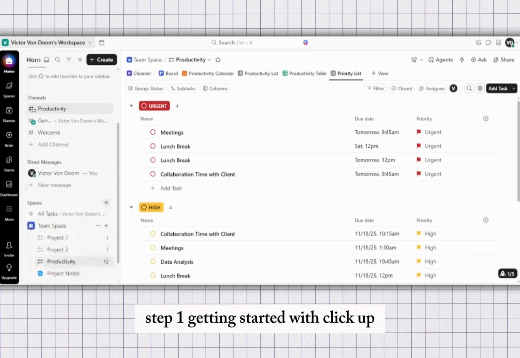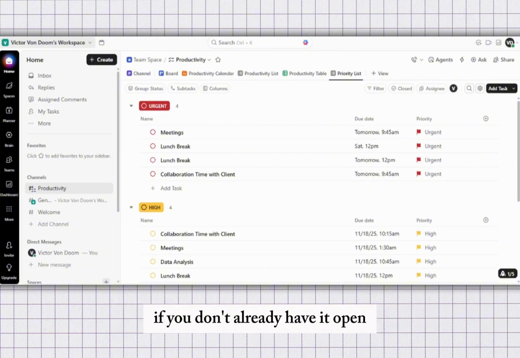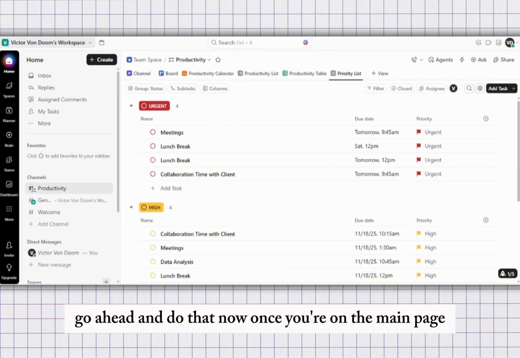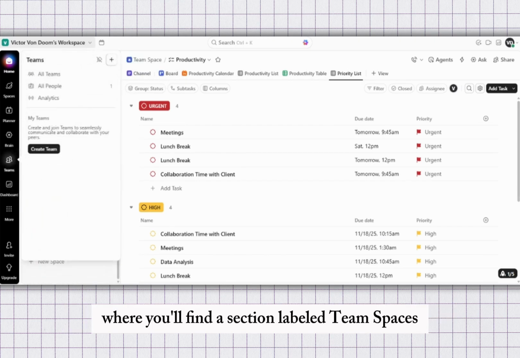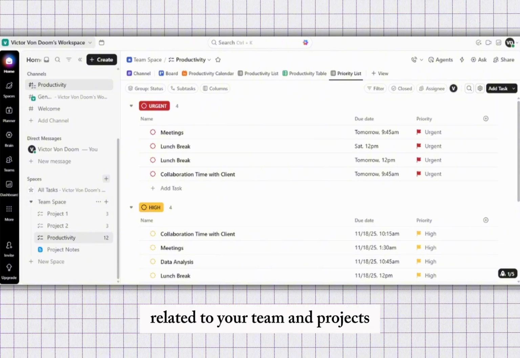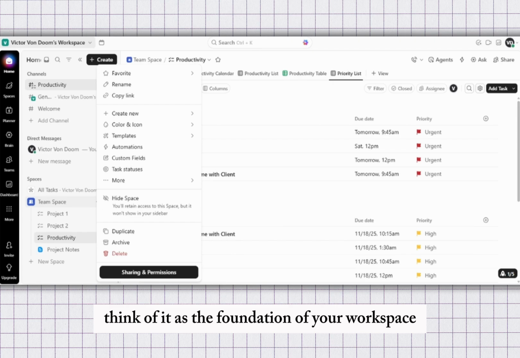Step 1. Getting started with ClickUp. First, you'll need to navigate to the ClickUp platform. If you don't already have it open, go ahead and do that now. Once you're on the main page, look to the left side of your screen, where you'll find a section labeled Team Spaces. This is where you manage everything related to your team and projects. Think of it as the foundation of your workspace.